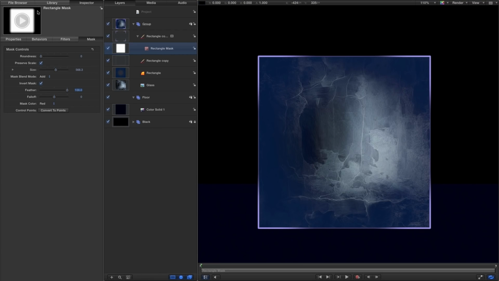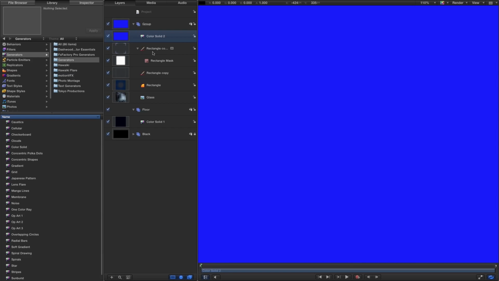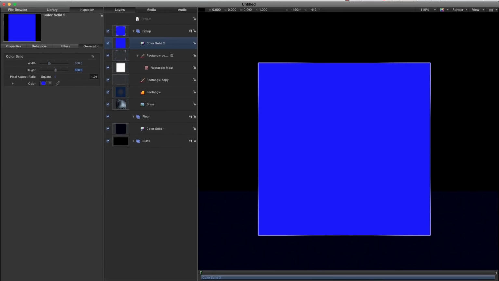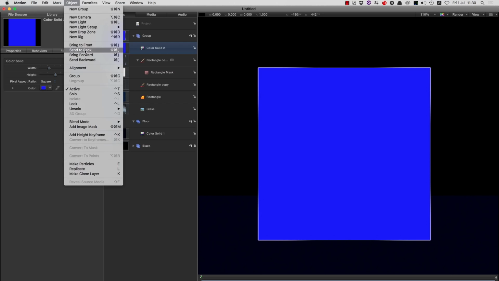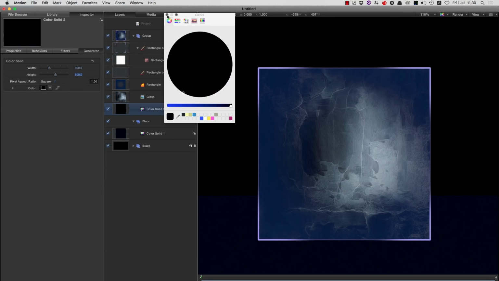So then I'd like to come back over to the library, come to generators, bring in a color solid. Let's stick it there at the top for the time being. Inspector, let's set the width and height to 600. Let's come to object, center back, put it at the back of the group. Click on the color, make that black.